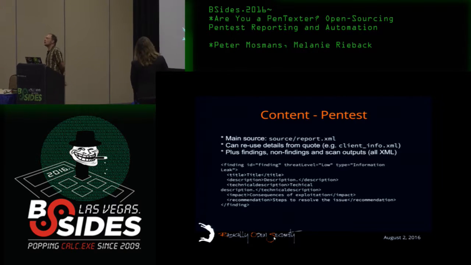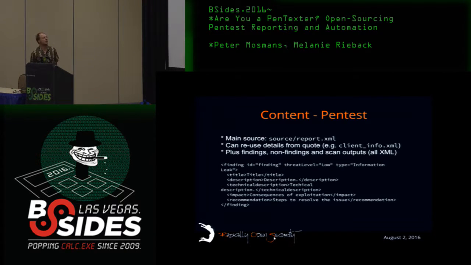The second demo, let's go to the gist, creating pen test reports in PDF. Similar to the quote, you have a basic source file. I just opened offerte.xml. For a pen test, it's going to be named report.xml, and it will contain, again, links to all kinds of snippets that are in the PenText repository. What does a pen test report need as well? It will need scan outputs, findings, and non-findings.